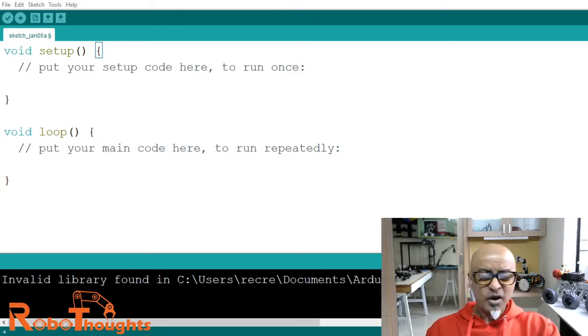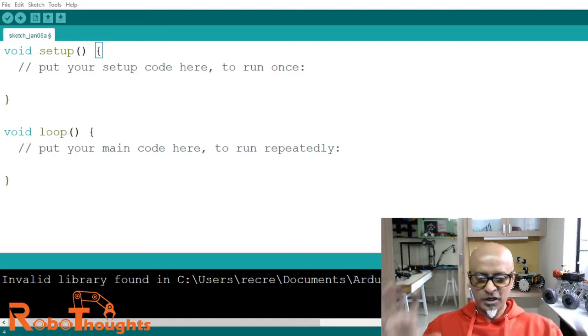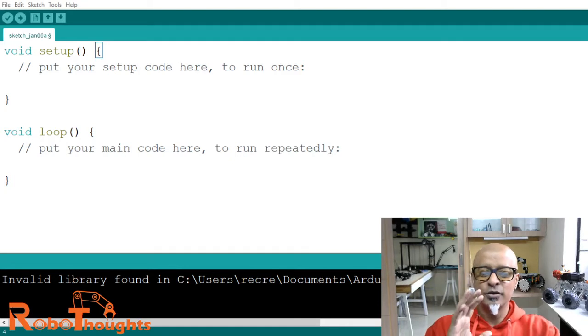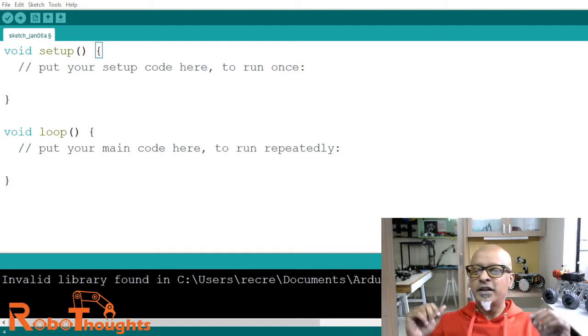So what is this function? Though I will be covering functions a lot more in the upcoming videos, in this video I just want to give you a glimpse of how this sketch looks for the first timers who have never seen any kind of code.